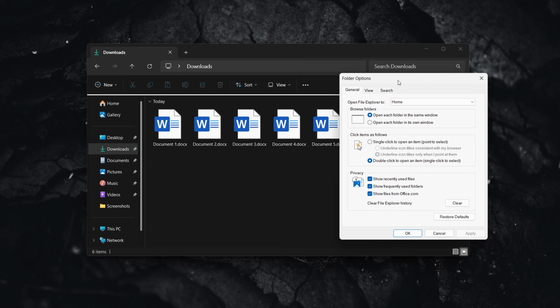Then you can select under browse folders if you want to open each folder in the same window or in its own window. Okay, so that's also something you can do. You can click items as follows. So you can use single click to open an item. So simply point over it to select, and then one click and it will open up, or double click to open an item, which is standard.